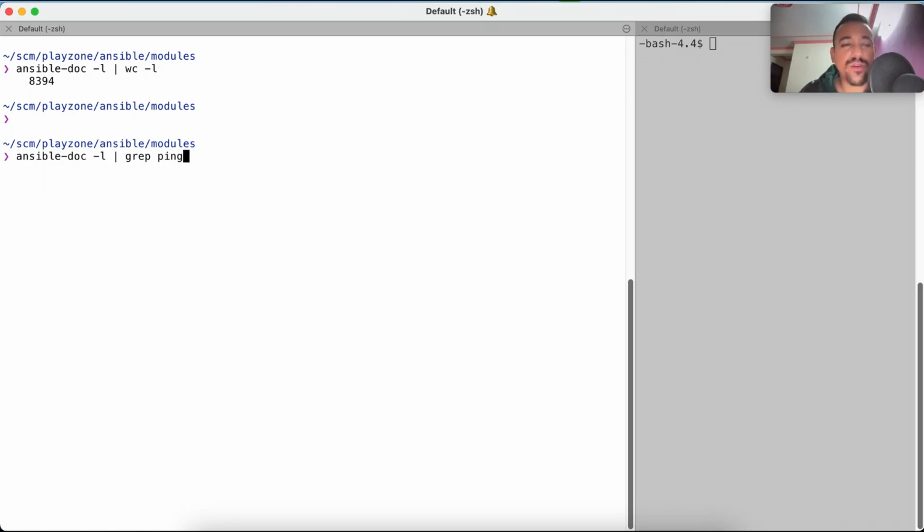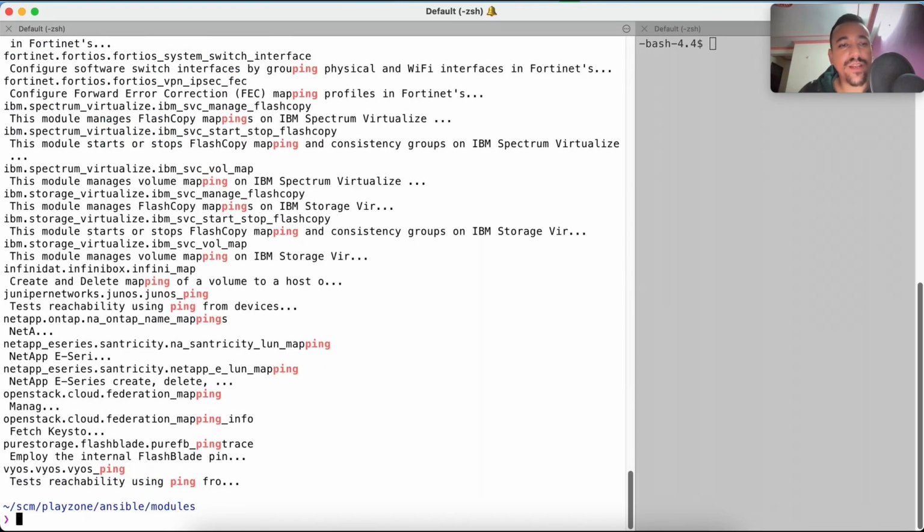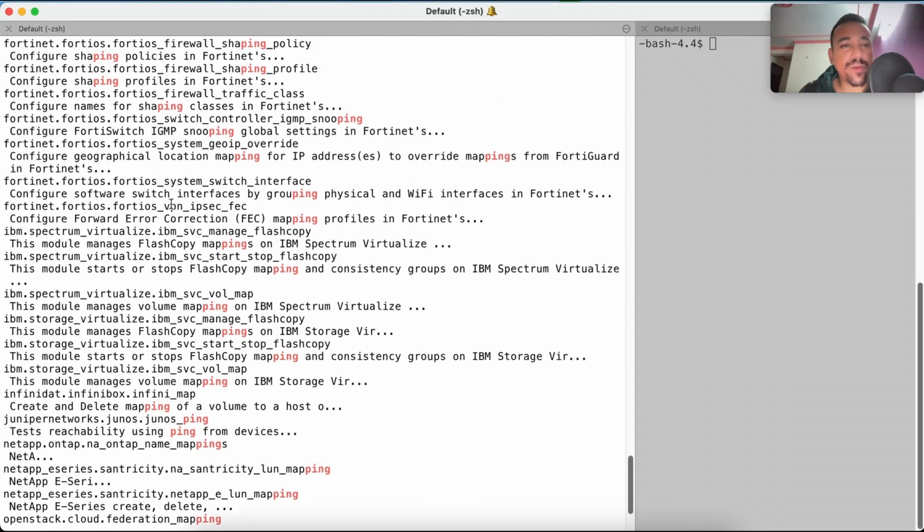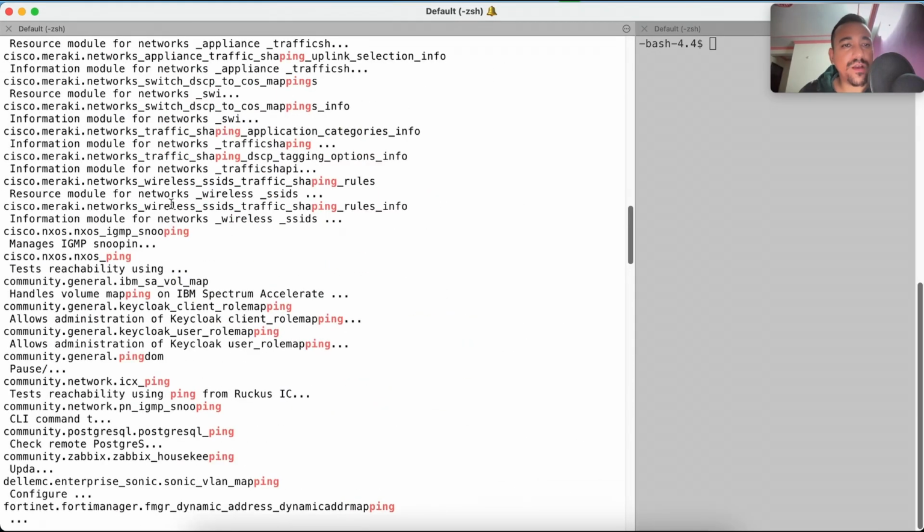So for example, I'm looking for a ping module. I don't know the exact module name. So what I can do is run ansible-doc -l | grep ping. And if you see, it has printed lots of ping modules for me.